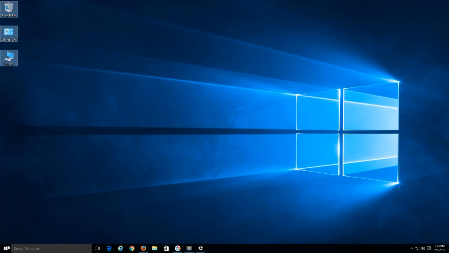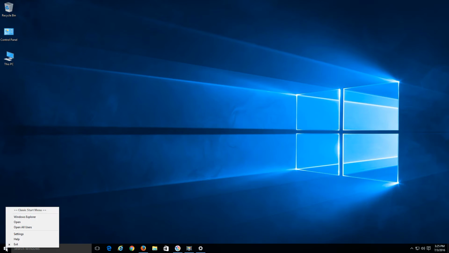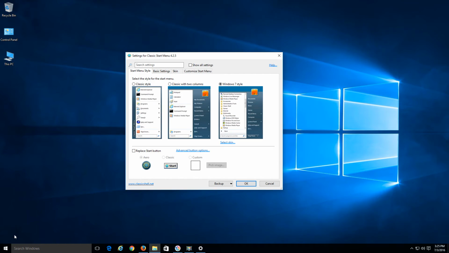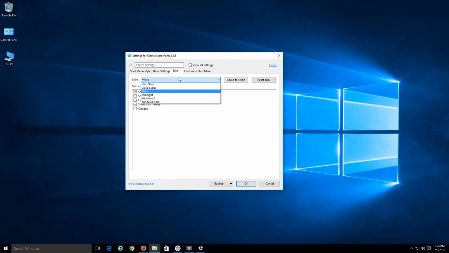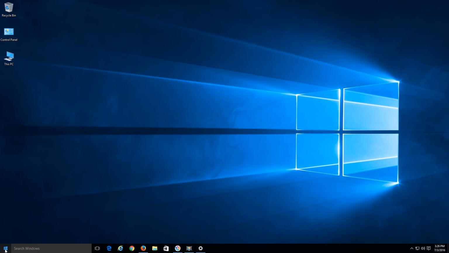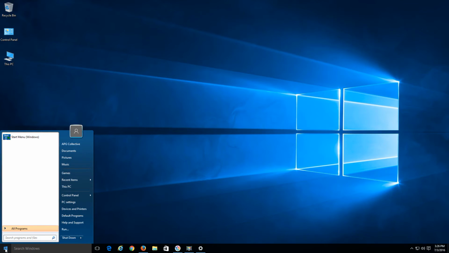Now this is all completely customizable. To do that, what you want to do is right click over the start menu and go to settings. And once you do that, you have different tabs here where you can choose different styles of the start menu. You can also play around with the basic settings, with the skin. If you hit the drop down menu here, you can go to classic skin, metro. Let's change it to the Windows Aero. This is probably what a lot of you are familiar with, looking kind of like that. It's more of a Windows 7, Windows Vista look.